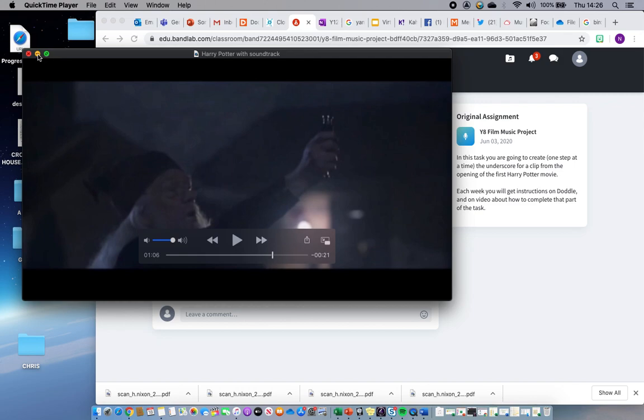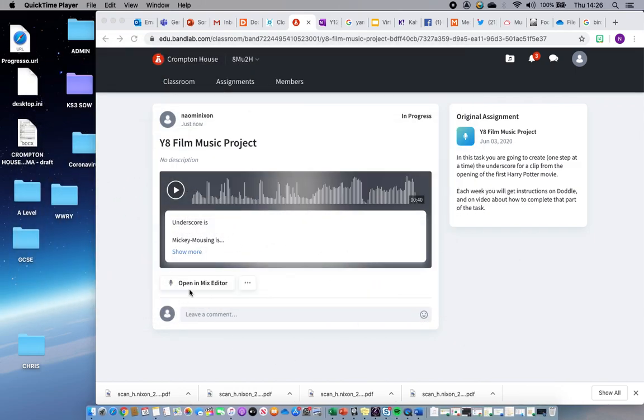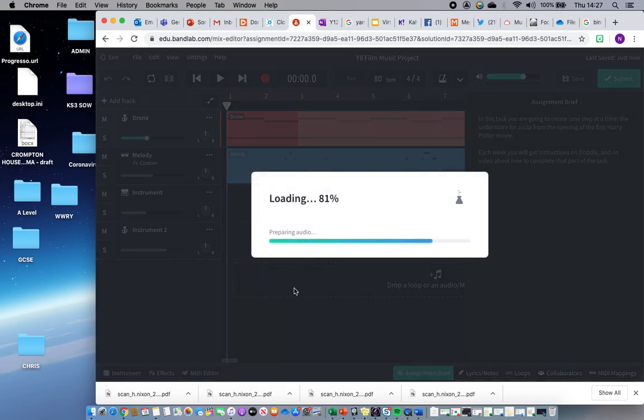So, to do this, first up, you need to work out where those points are in the video. Now I've already done this and I'll show you what they are in a moment. Okay, so we're going to go back into BandLab. We're going to open this in the mix editor like we usually do, and then it will load up your work.